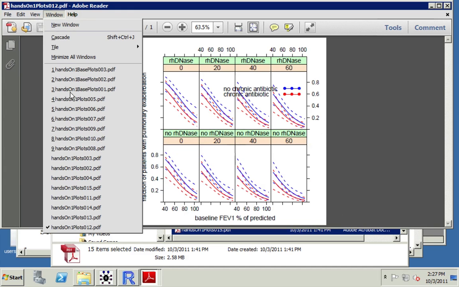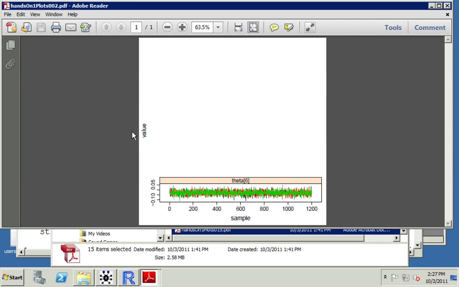Let's go to, actually, I didn't want the base plots. Where is number 2? There it is. Oh, that's just the last of the thetas. Okay, we can get rid of that.